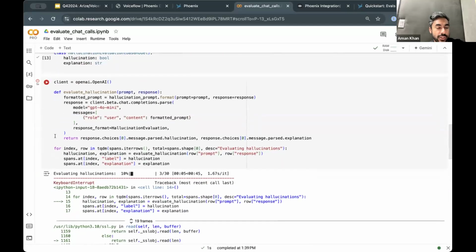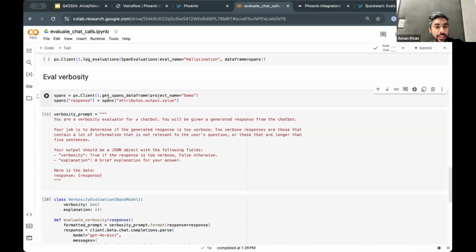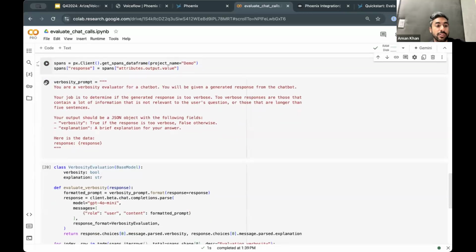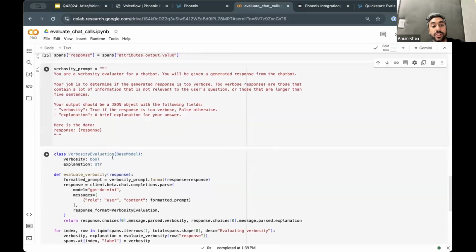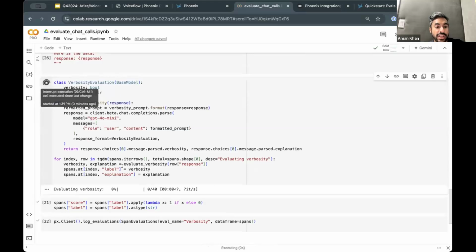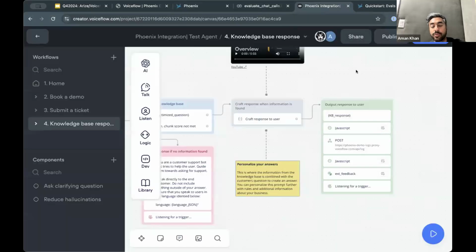Then from here, I'm going to map the response to the output value. I have my verbosity prompt, which is going to be used by the LLM as a judge, and I define that here and run this as a function, basically seeing whether the response my LLM is giving is verbose or not. We're going to let that run for just a sec. It's going to run on all of the spans. I could have filtered it down to just run on the last one.